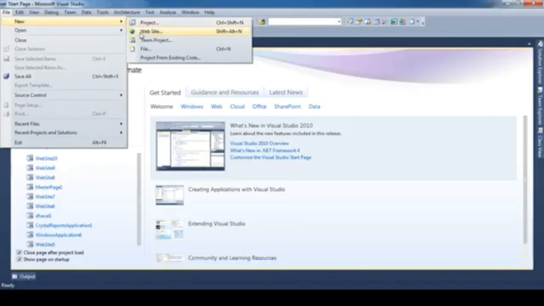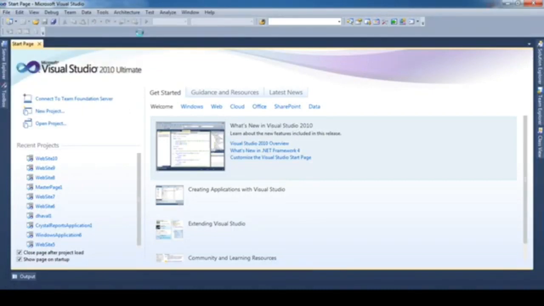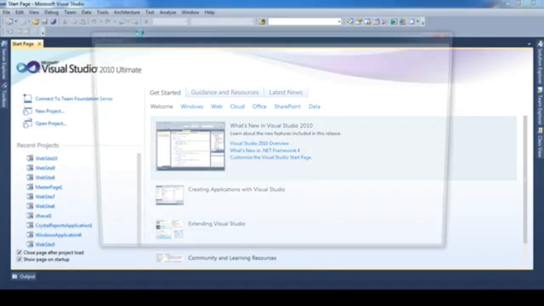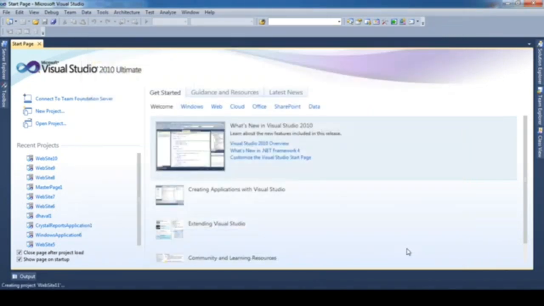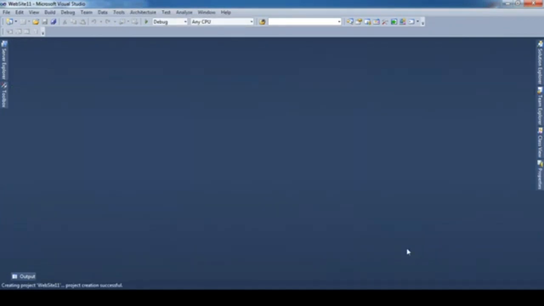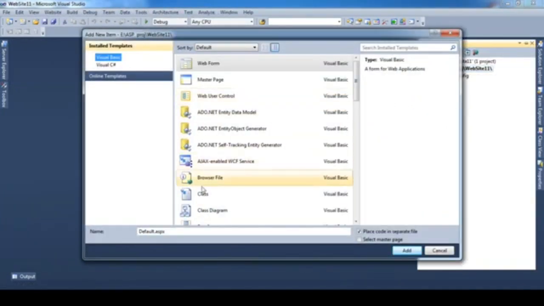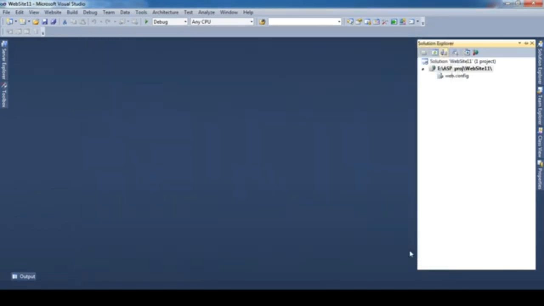So just go to file, new, website. I have selected one empty website, so you will have this interface. Then take one web form, and now I am changing the name of the web form to registration.aspx.